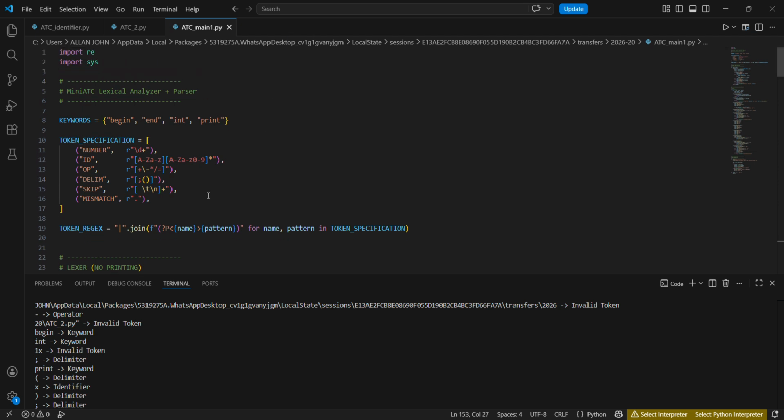So here, this program is a simple compiler for mini etc. It performs the lexical analysis, which converts the program text into tokens, and it checks if the program follows the grammar rules or not. So if the grammar is correct, it will be valid, and if it is incorrect, then invalid.